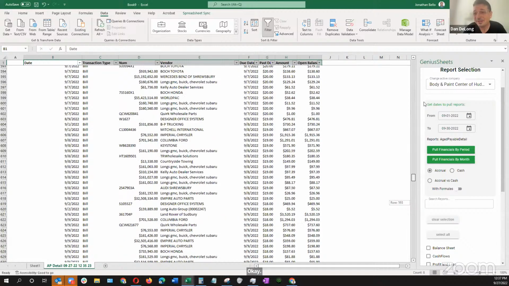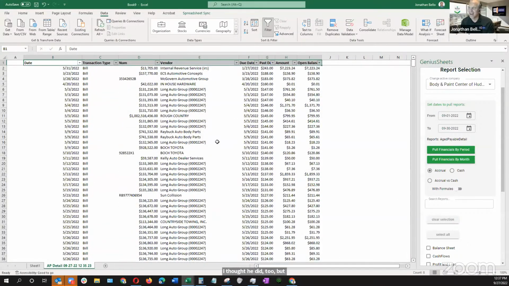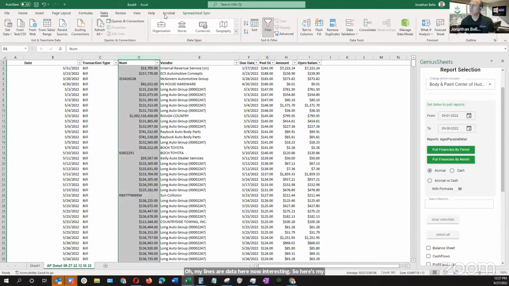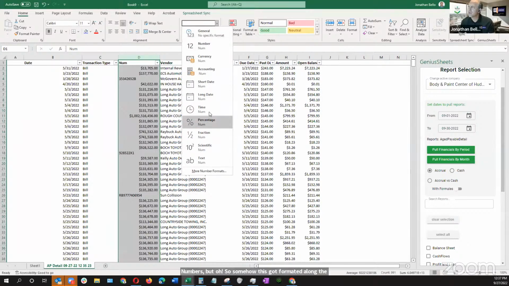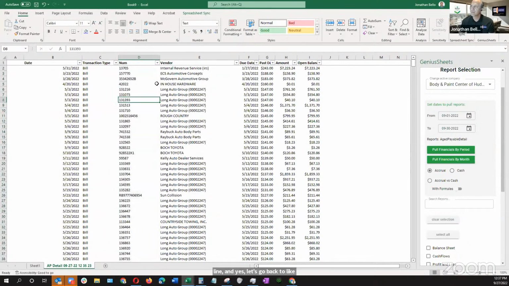I thought he did too. I got all my lines of data here. Now, interesting. So here's my invoice numbers, but somehow this got formatted along the line as, let's make this text. So somehow that got formatted by mistake.